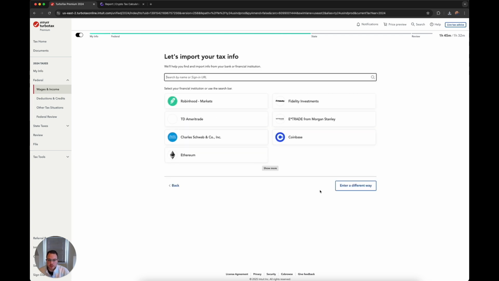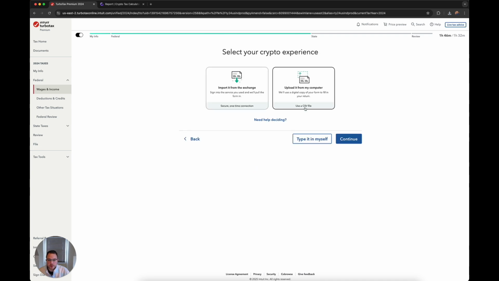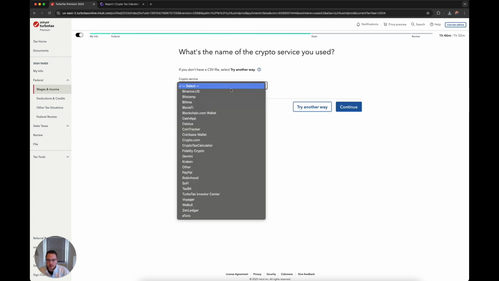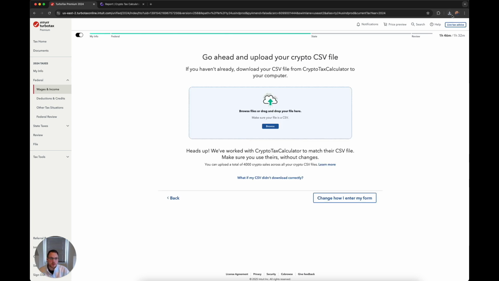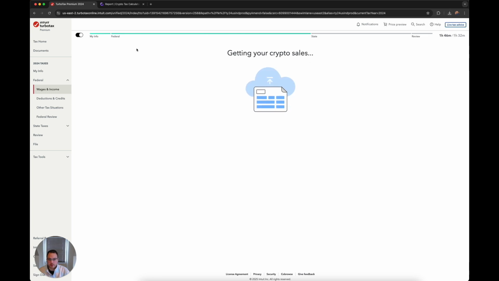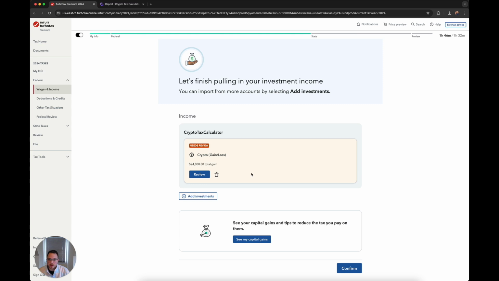Once you get to this page here, this is where you can enter the CSV for Crypto Tax Calculator. So what you're gonna wanna do is enter a different way. Click on the cryptocurrency CSV, and then you're gonna wanna use a CSV file, load it from your computer. And then in the dropdown, you can select Crypto Tax Calculator, choose the gain loss report, and then you can drag your Crypto Tax Calculator TurboTax online report into here.